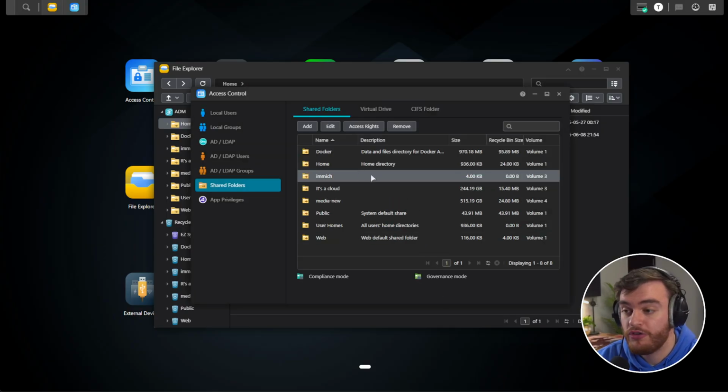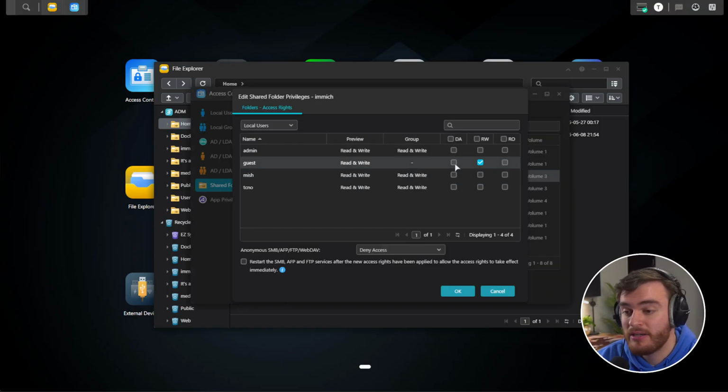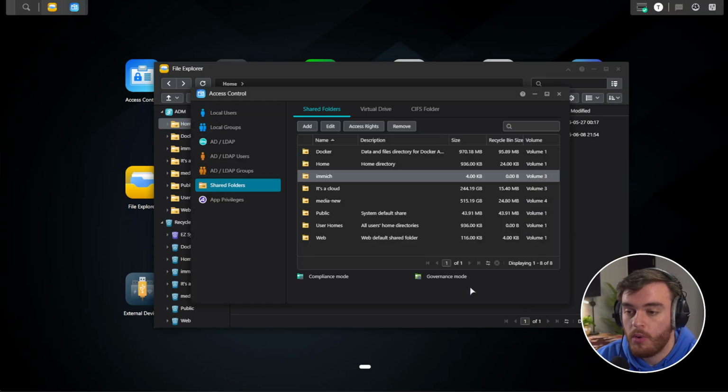Now that I've made this new share here, inside of this access control window, I'll double click and make sure that we have access to it. So I'll give read and write access to all of the users here. But of course, we can get a lot more granular with this.